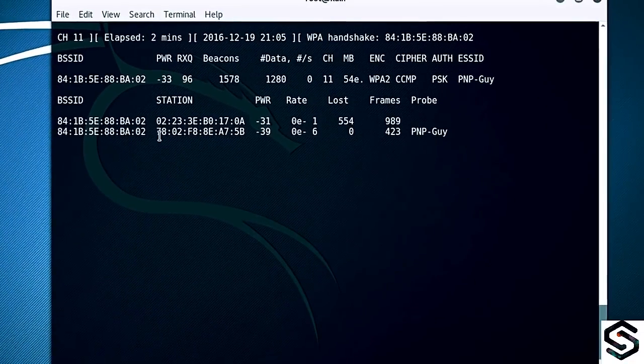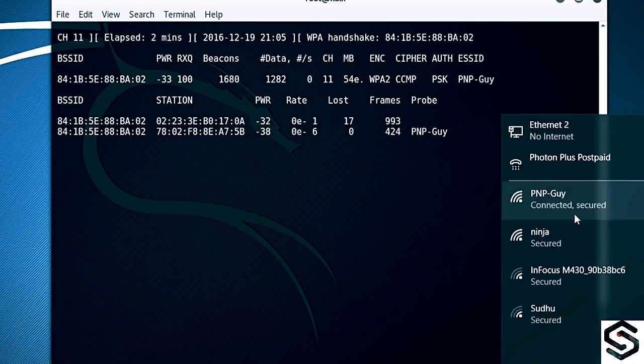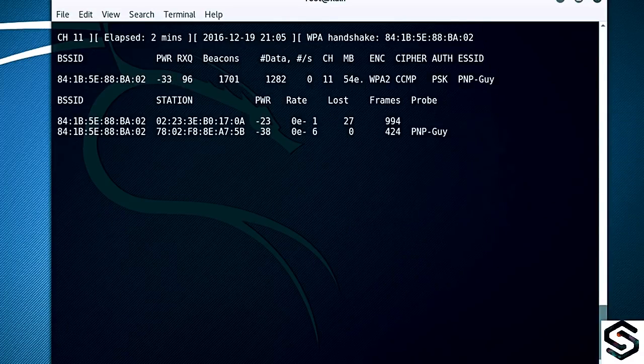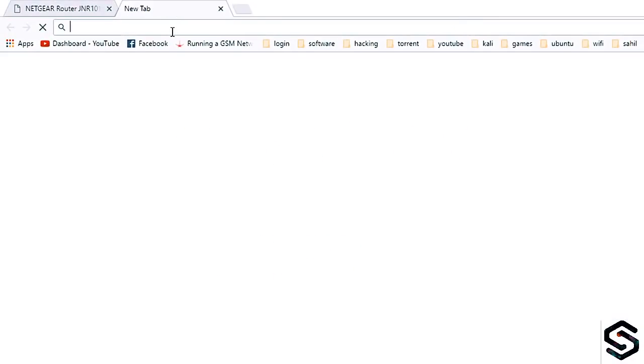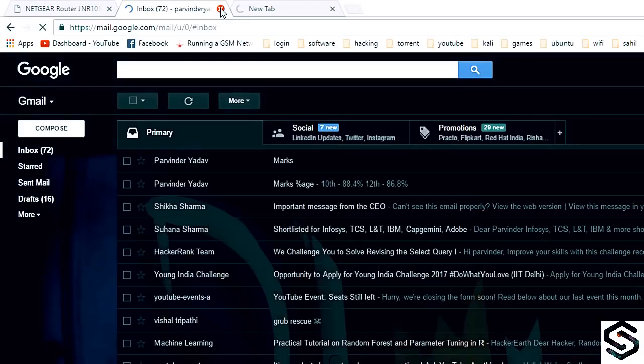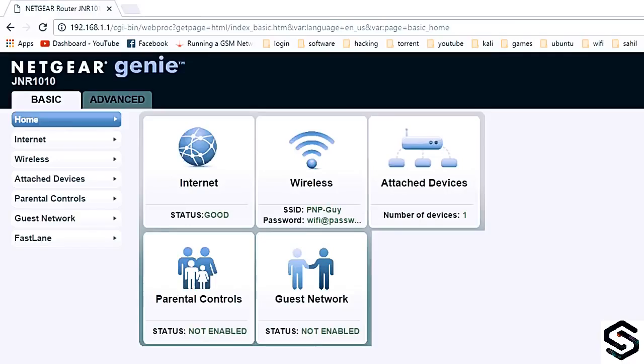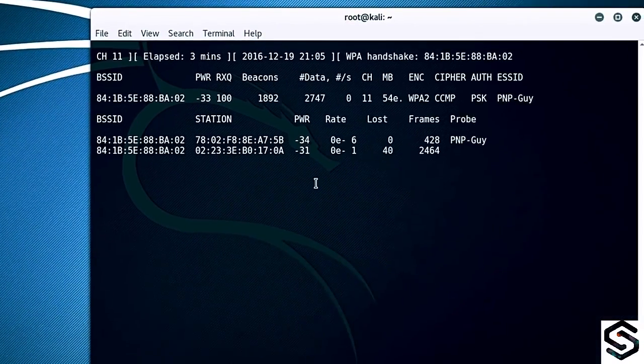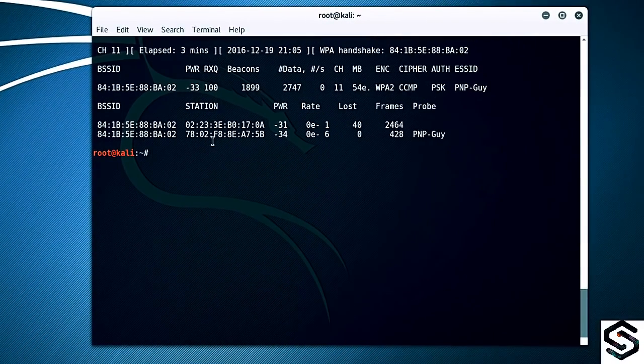Now I'll try to disconnect the Windows machine from this router, and the router name is PNP guy. You can see, guys, I am connected to the PNP guy right now, and I am able to browse as well. Let me type in here google.com, and you can see I am able to browse.